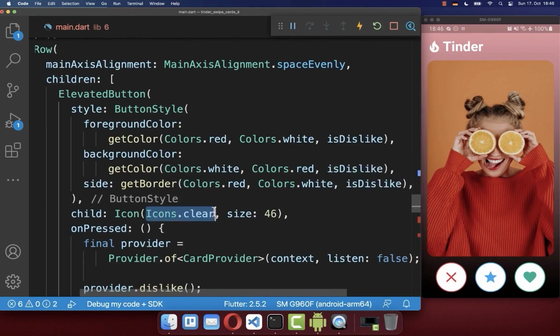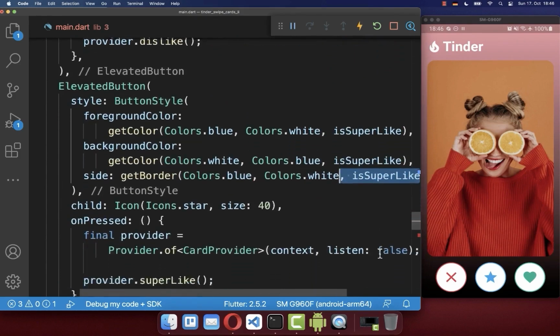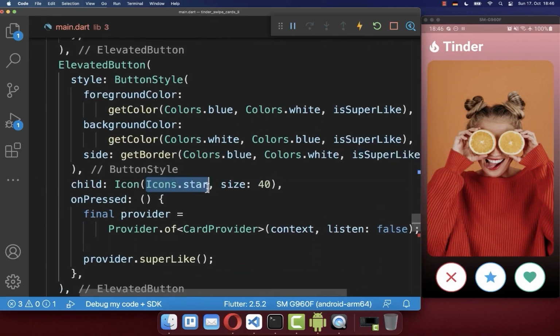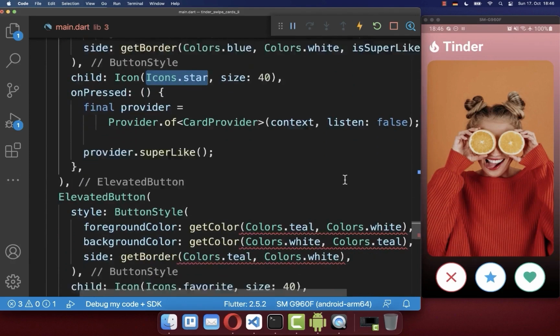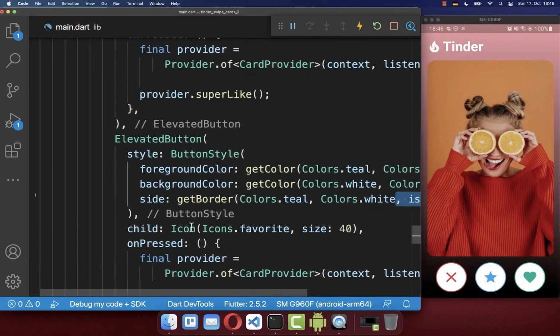So for the icons clear, which is here on the left side, we use the is dislike boolean field, and for the other ones we use here, for example, the is super like field, which is here for the one in the middle, which is here the star. And lastly, we put here also this is like field inside of the button favorite that is displayed here on the right side.